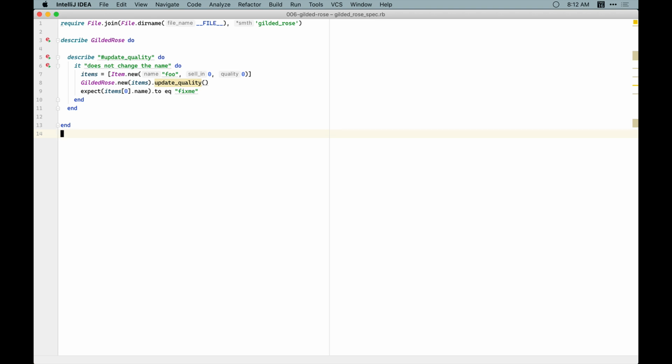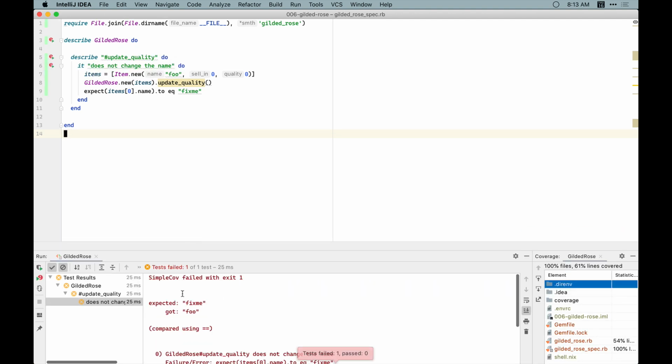So to start, let's get our tests running here. And I want to run them with coverage because the coverage tool will actually help me with a refactoring that I'm going to be doing a little bit later. First thing we should do is get our tests passing.